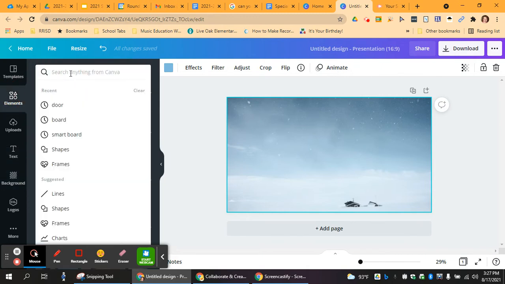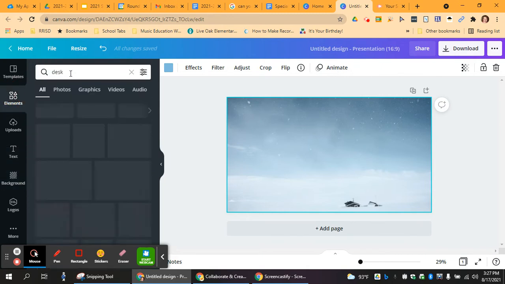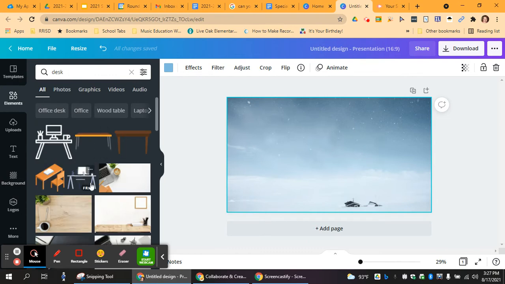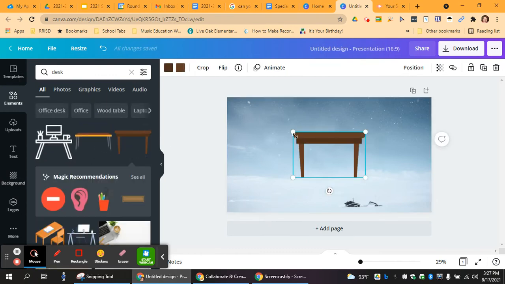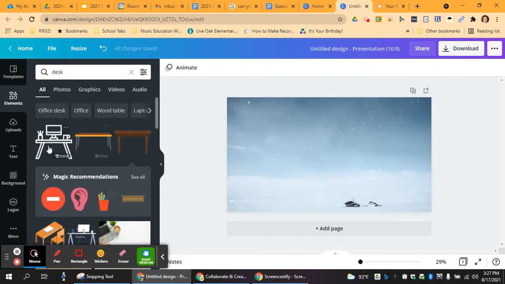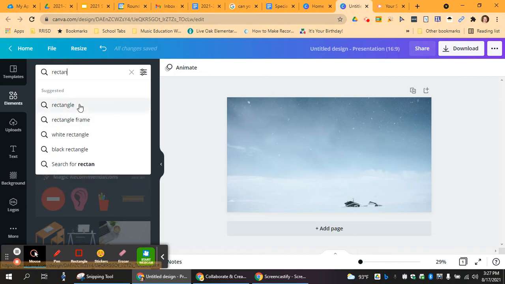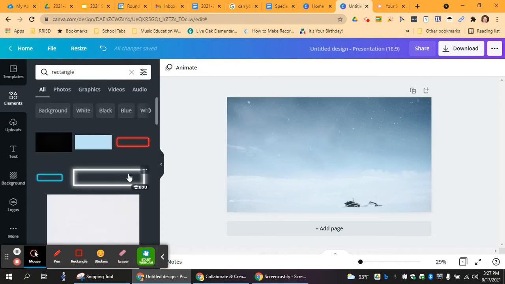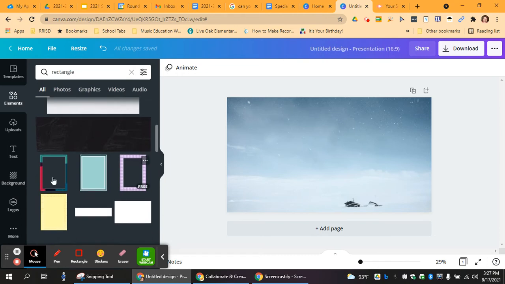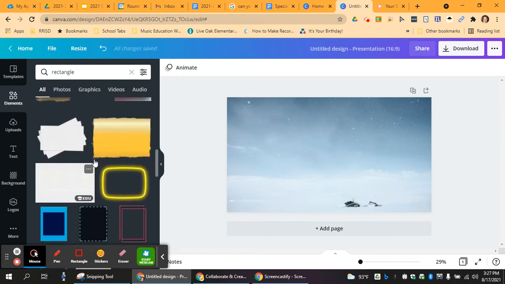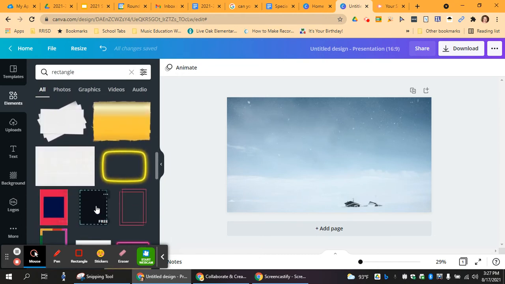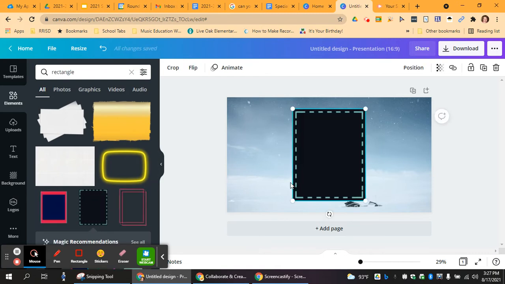And so let's say that you want to do desk. So there's all these different options. You can pop a desk in here. So you could do it that way if you want. You could also use shapes. So if you want a rectangle, let's say there's all these fancy ones. You can make it as fancy as you want, basically. So let's just for funsies do this one.